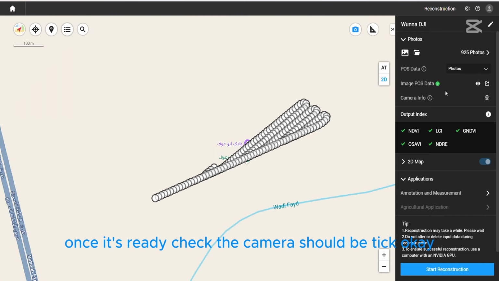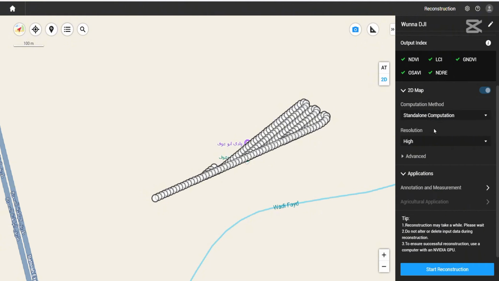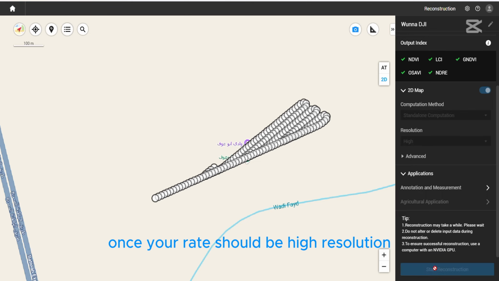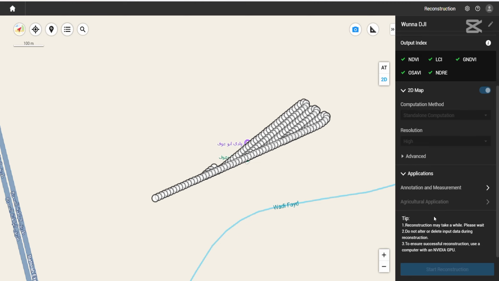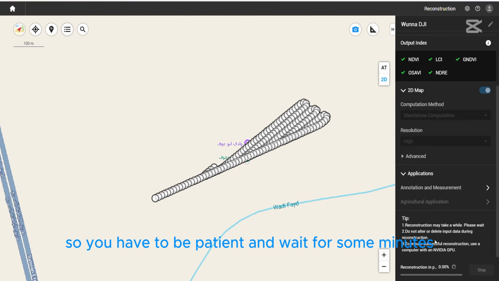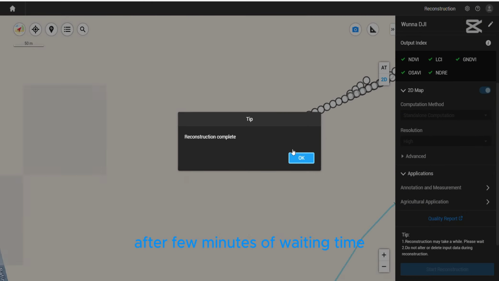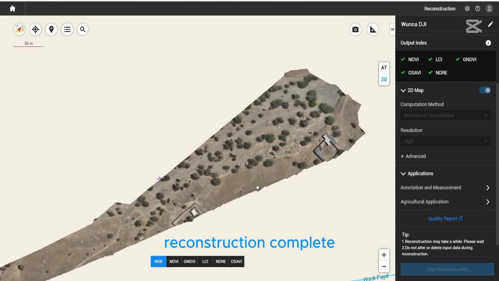Once it's ready, check that the camera is ticked. Okay, check, no problem. Once you're ready, it should be high resolution, start reconstruction. And once you start reconstruction, it will try to reconstruct here. So you have to be patient and wait for some minutes. Okay, after a few minutes of waiting, reconstruction is complete.